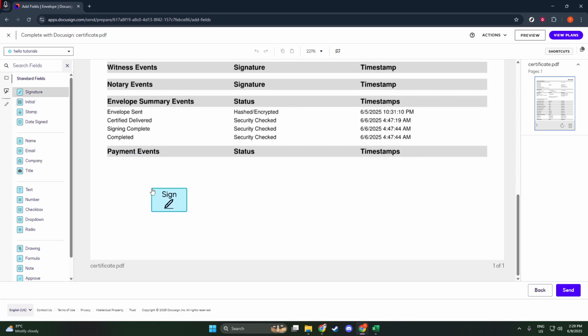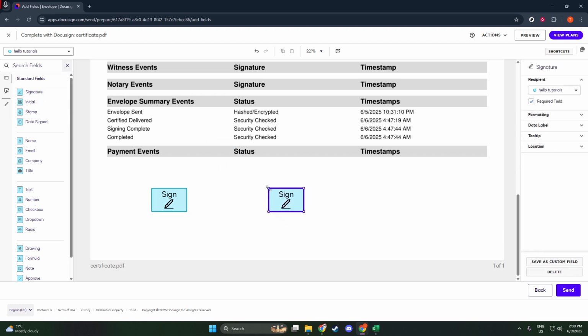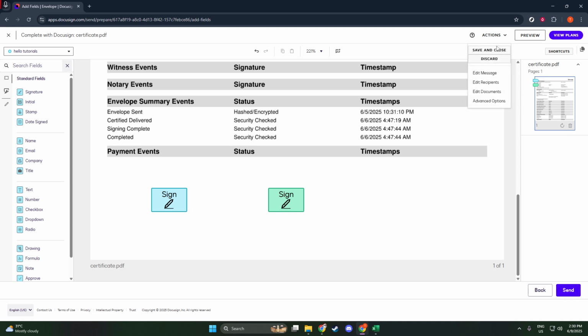Once you've placed all necessary tags and are confident everything is in order, you have two options. You can either click Send to dispatch the document immediately, or, if you'd prefer to save and come back later, use the Actions drop-down menu to locate the Save and Close option. This feature is particularly useful if you need input from someone else before finalizing, or if something requires additional reviews.